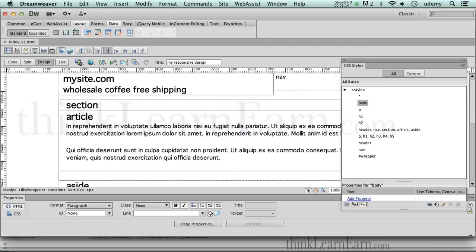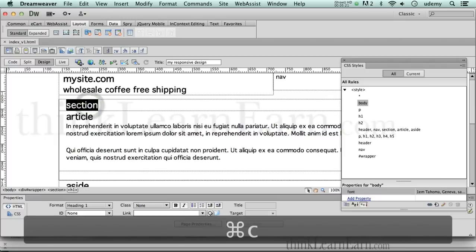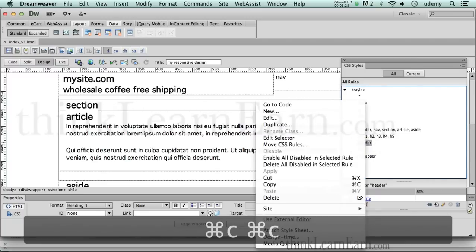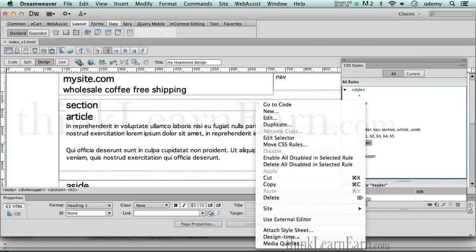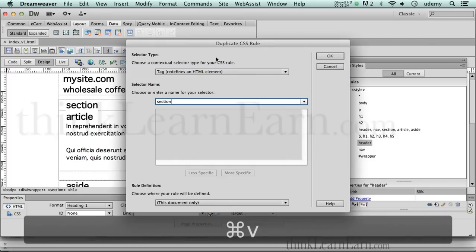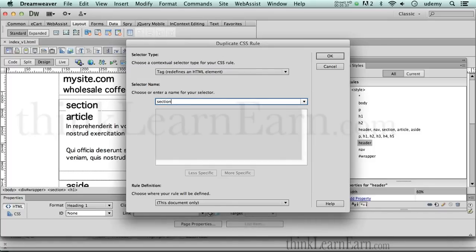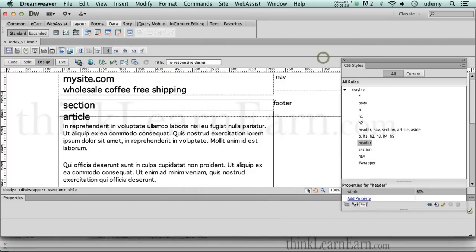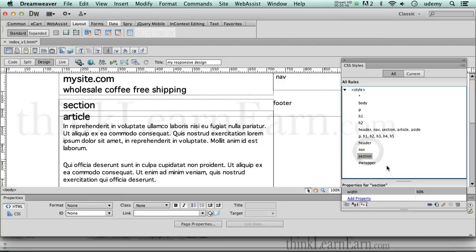So what we're going to do here is take the word section. Double click section, copy it. I don't like to reinvent the wheel. I'm going to copy the word section. I'm going to click header, control click on Macintosh, right click on Windows, and duplicate this. And we're going to paste. Now, what was once the header tag rule is now going to be the section tag. Therefore, it follows the same rules. How cool is that? Section should go underneath nav.